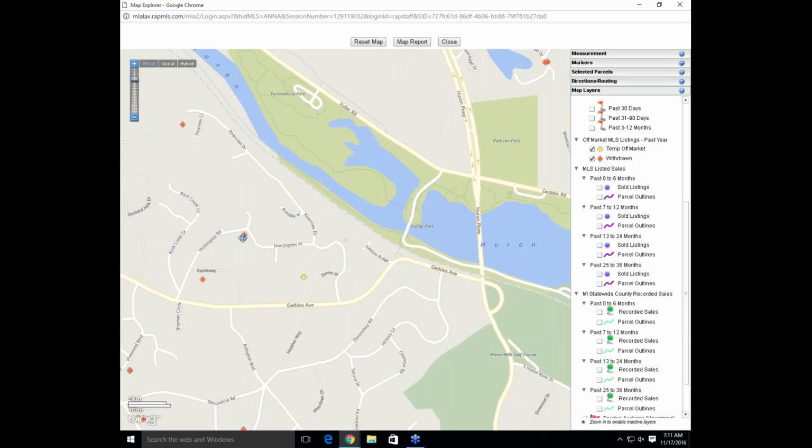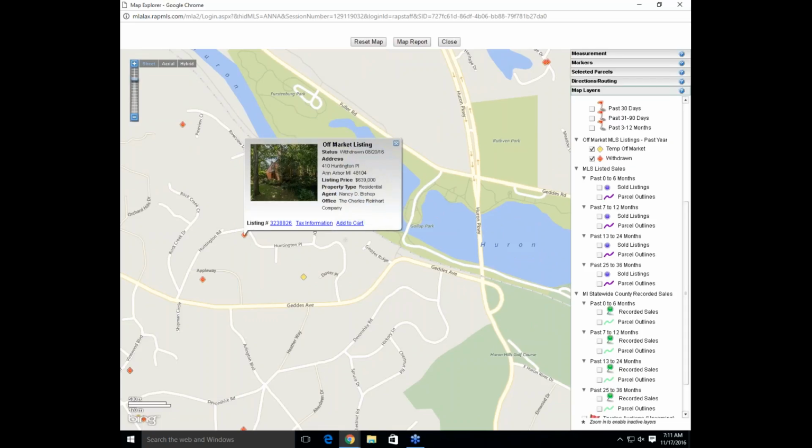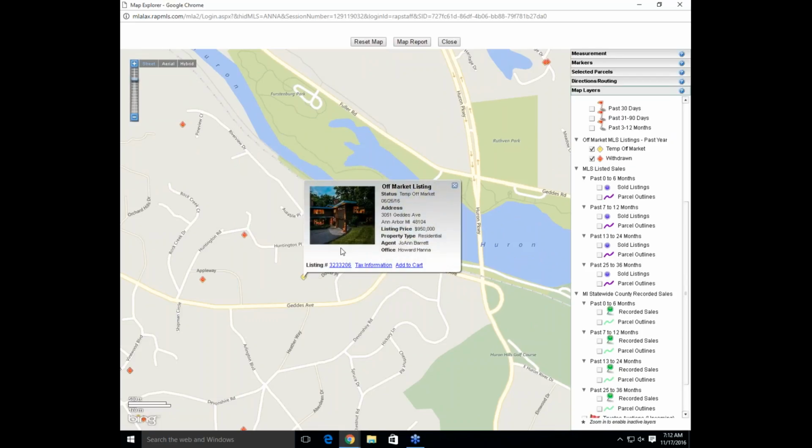So if I zoom out a little bit, here you can see the withdrawn. If you hover over it and then left click, it'll give you additional information. And same with the temp off market. It will give you additional information once you left click, and you can always go to that listing simply by left clicking on the listing number hyperlink.